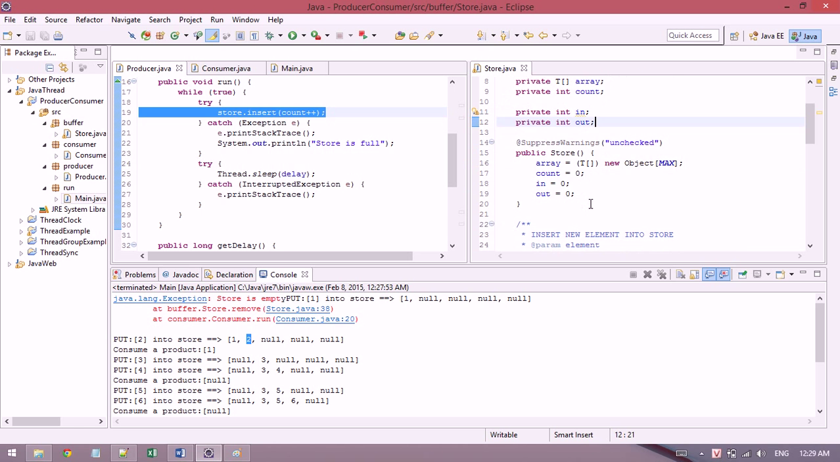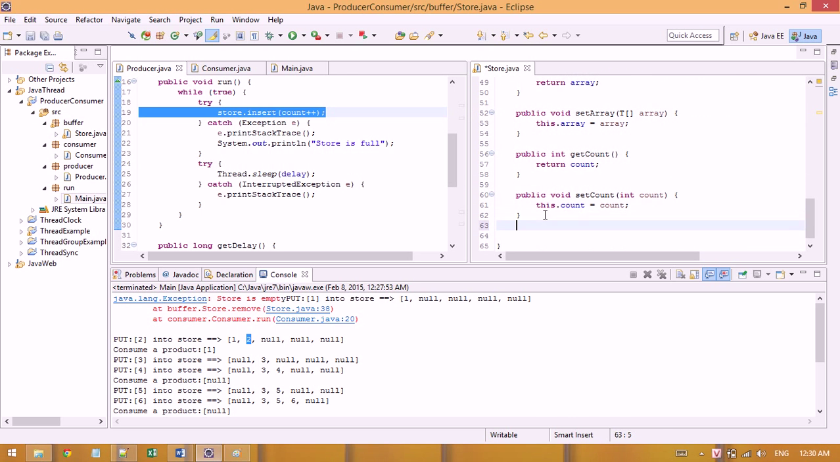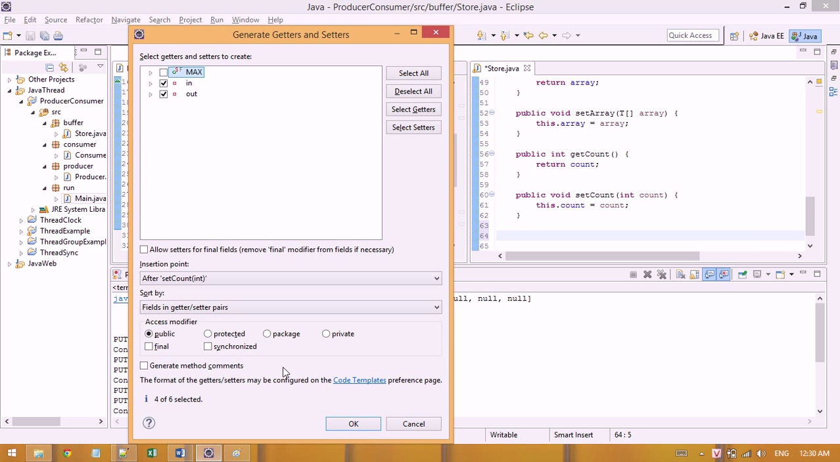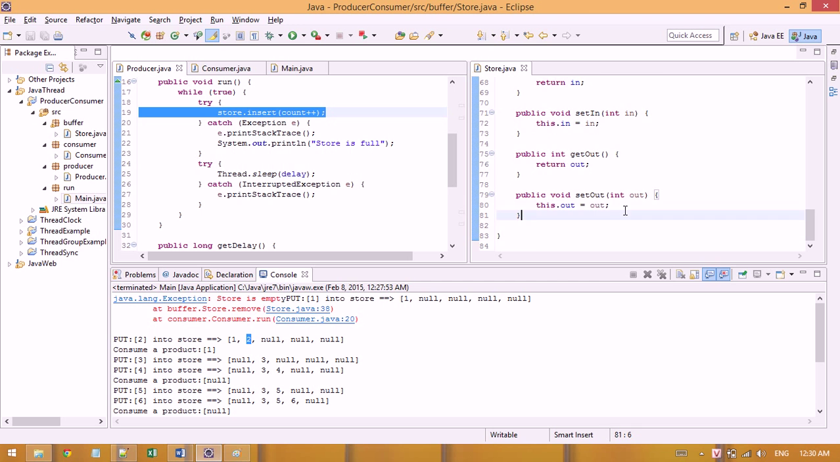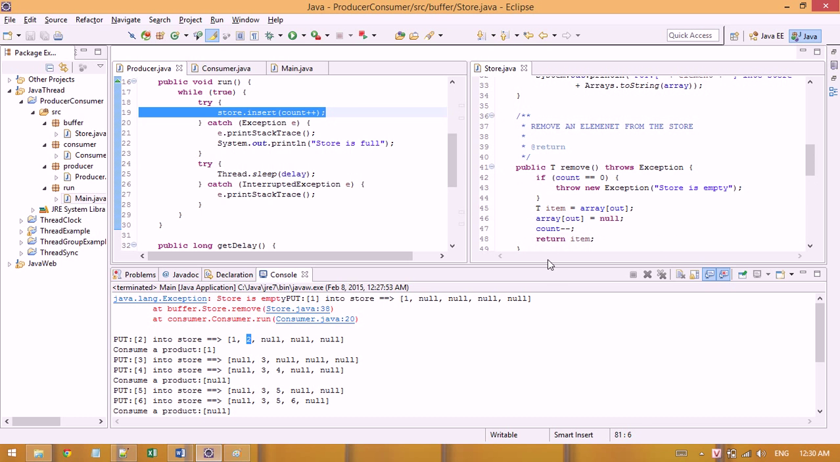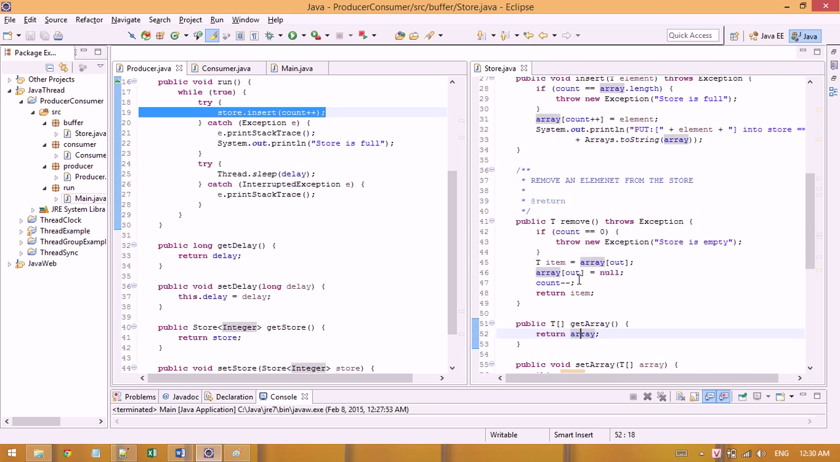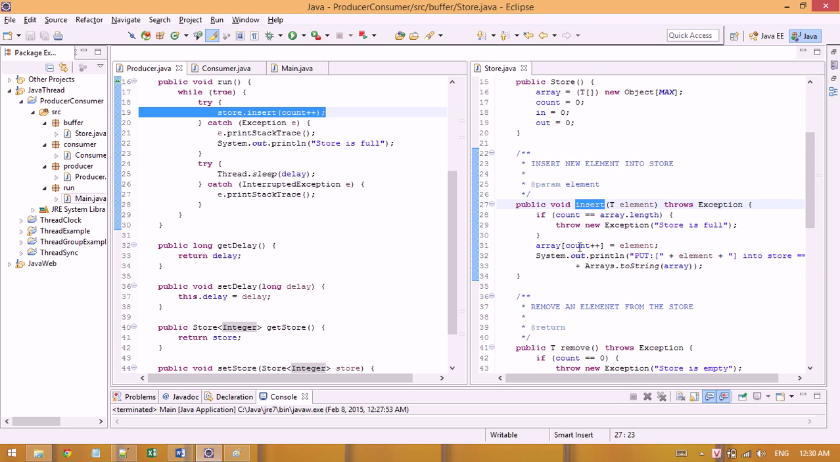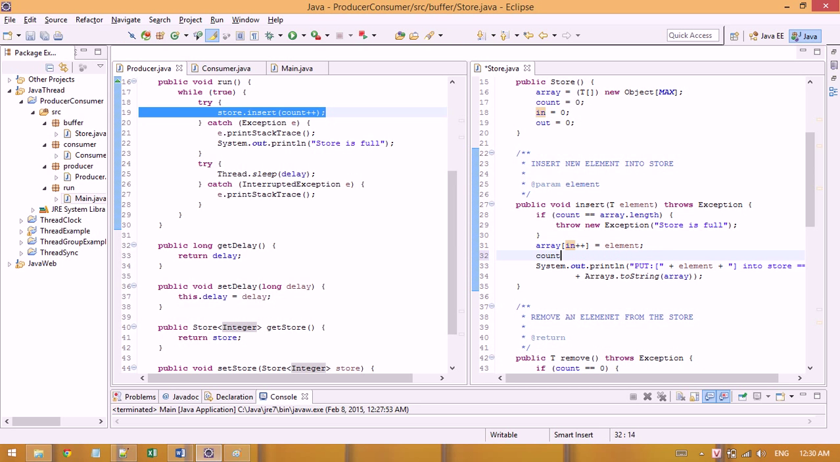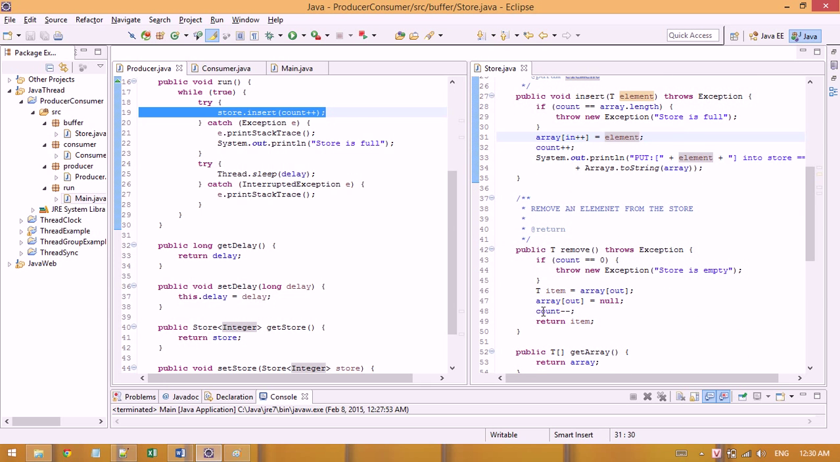Now I set the in value here, so I want to add a getter to avoid warning. So when I insert new values, I need to use the in value, and then I recount values. When I remove elements, I just decrease the count value, but the in value is not changed. Okay, I run it again.